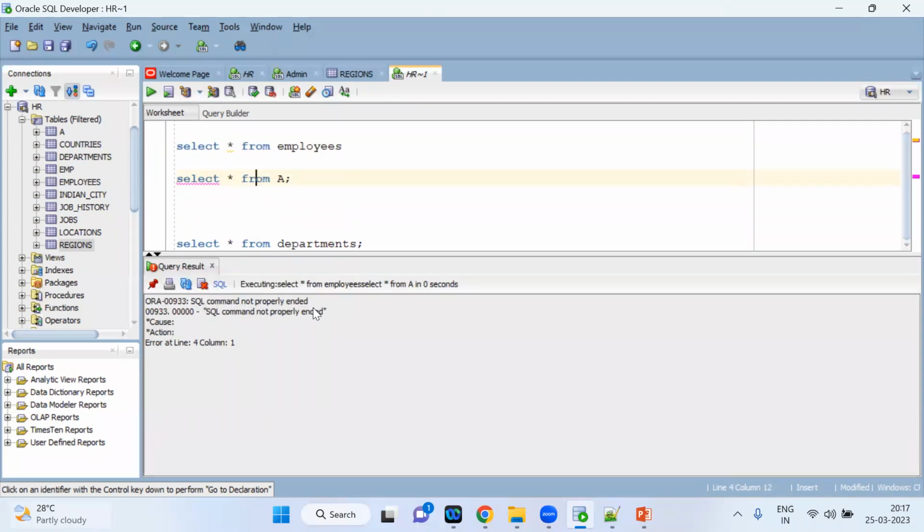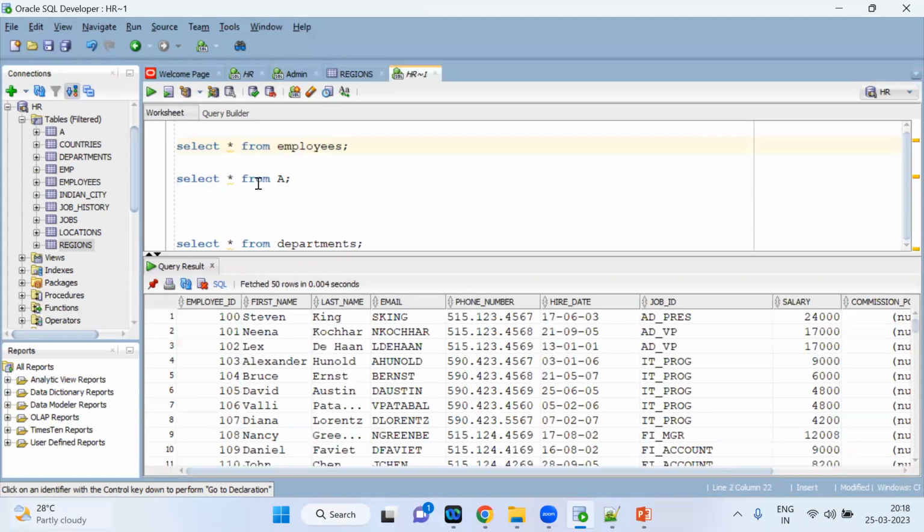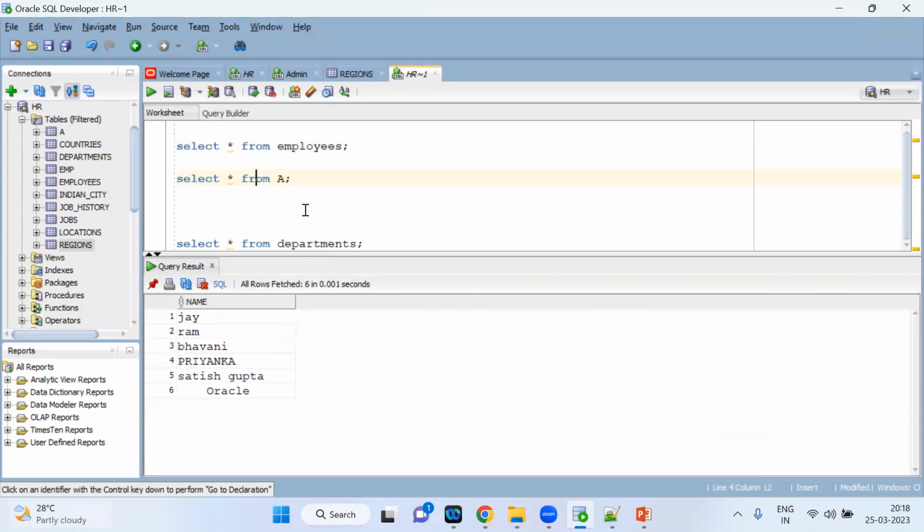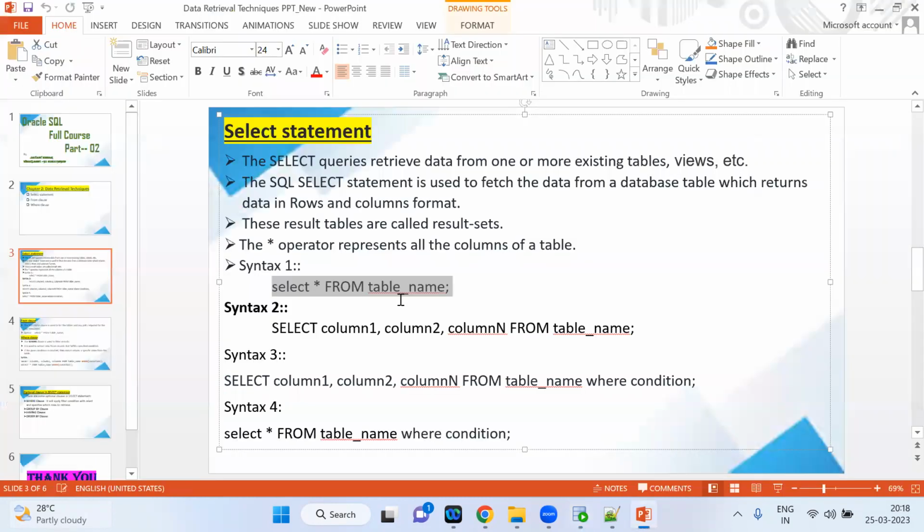So, SQL command not properly ended. You have to terminate the query when you're done writing it. If you run it, you will get the output from this only. Now see, only this line will be executed. When I'm executing, a blue line will be drawn. This is what the semicolon means.